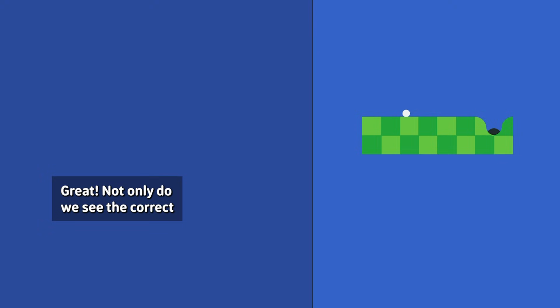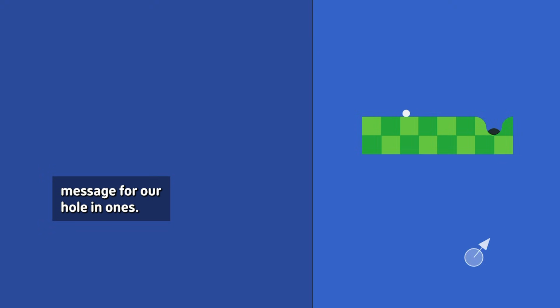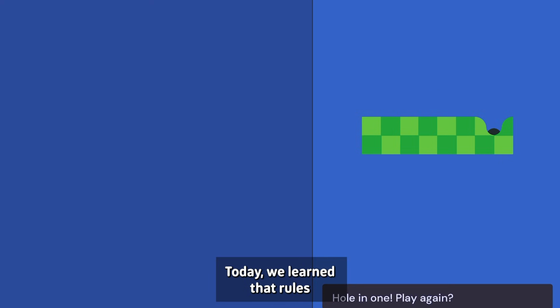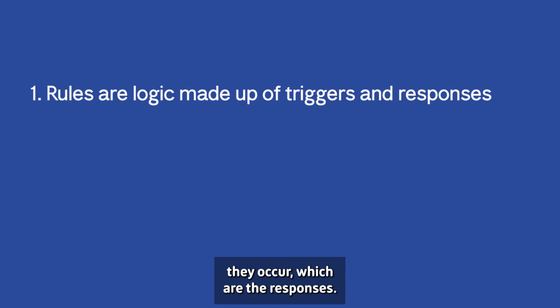Great! Not only do we see the correct messages when we win and lose, but we also have a personalized message for our hole-in-ones. Today, we learned that rules let your game react to events, which are triggers, and define what happens when they occur, which are the responses.